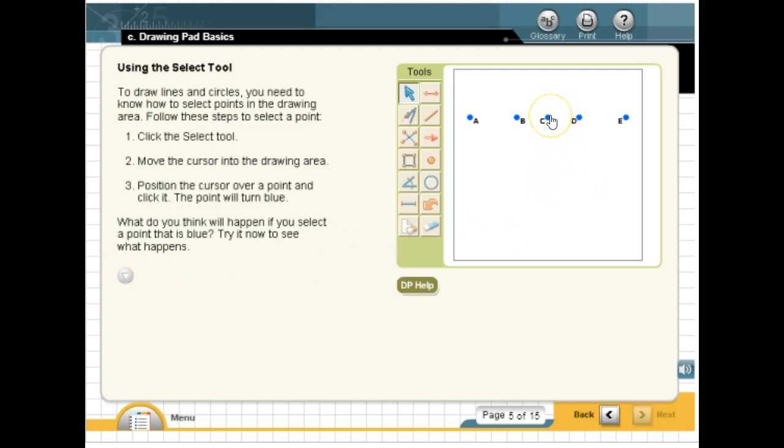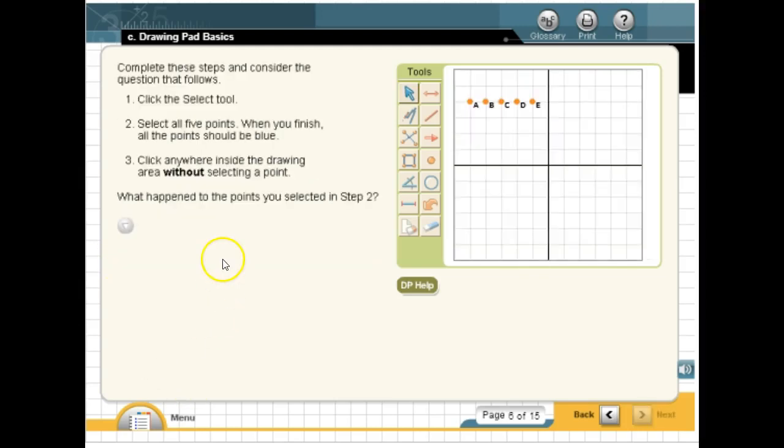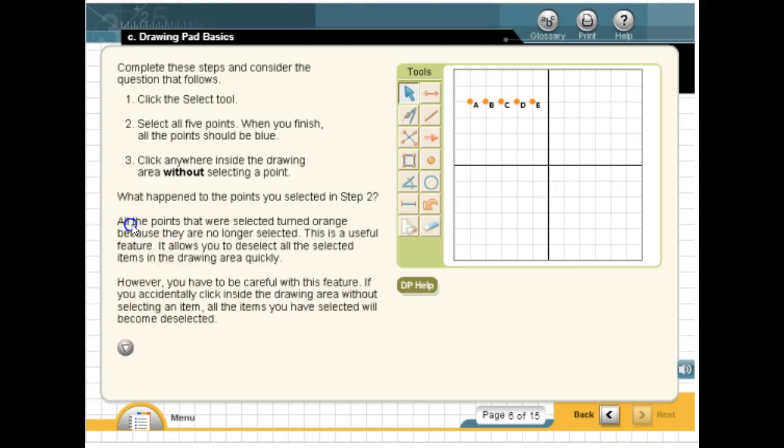If you select a point that already is blue, it deselects it. So you can select, deselect, select, deselect. Or you can deselect everything by clicking on the white part. So this one wants you to select all 5 points. Click anywhere else, and it deselects them all.